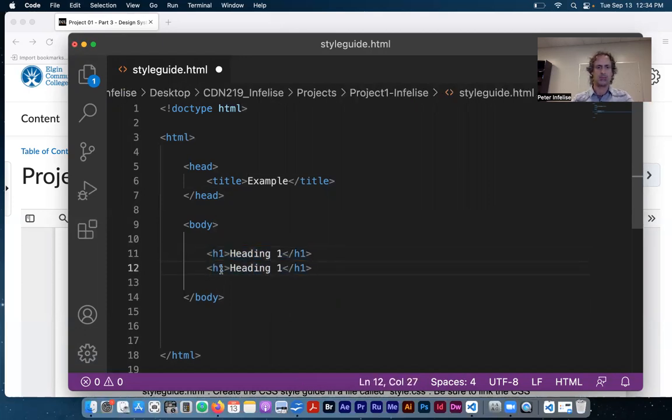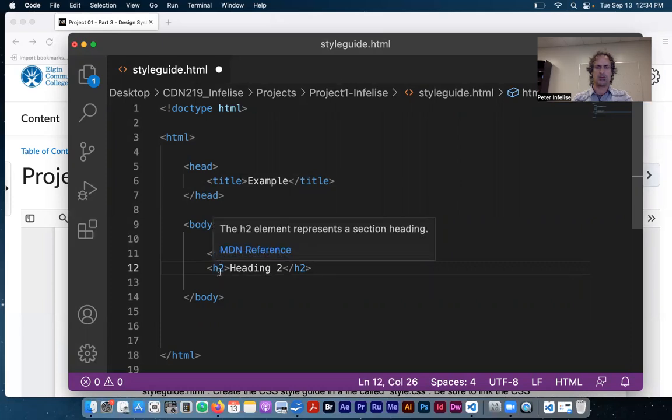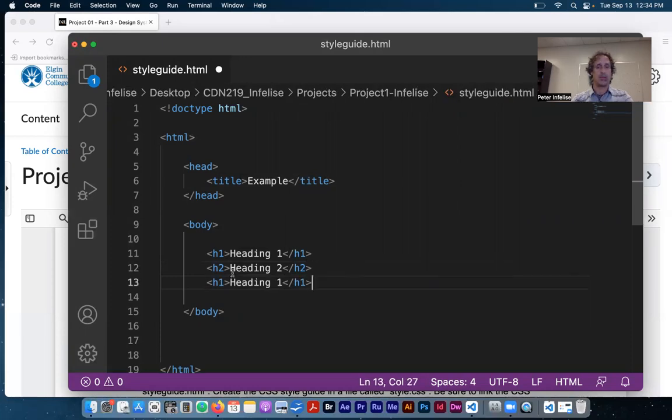So this one would be... I'm changing both the opening tag, the closing tag, and then the text inside. And I'm going to do that all the way until I get through H5. That will give us 5 different examples of type that we can style.